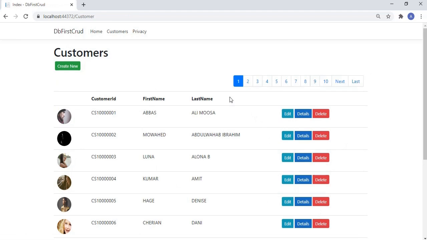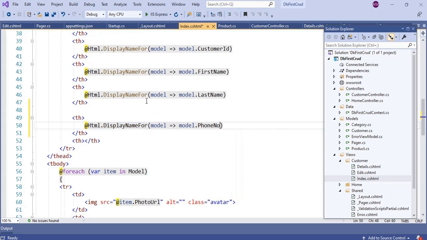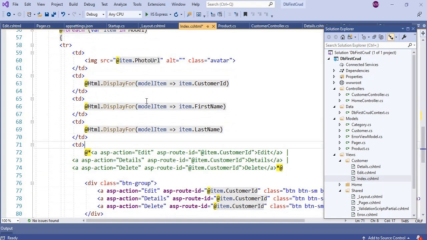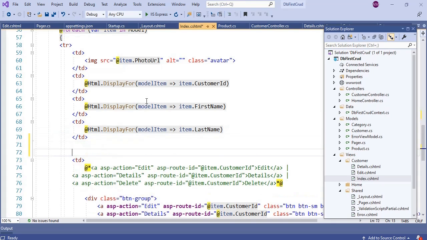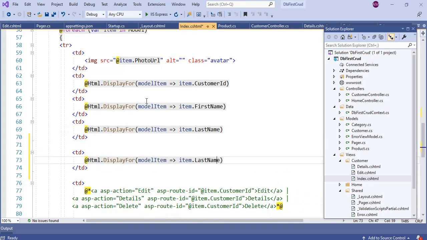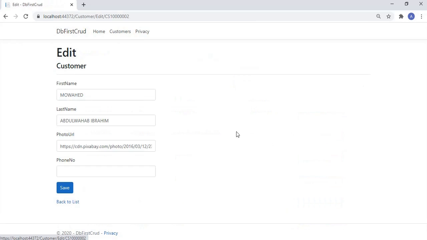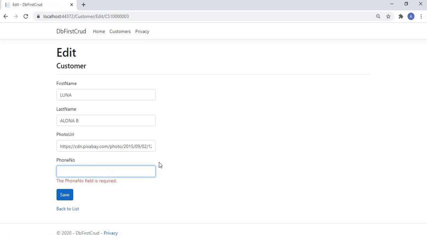Edit is working fine. The phone number column is not showing in the listing page because the listing page was created before the addition of the phone number column. So we need to manually add the phone number column to the listing page. I mean in the index.cshtml as shown. Let's run the application. Notice now the phone number column is also displayed in the listing page. Now the client side validator for phone number is also working, which we added after the scaffolding.